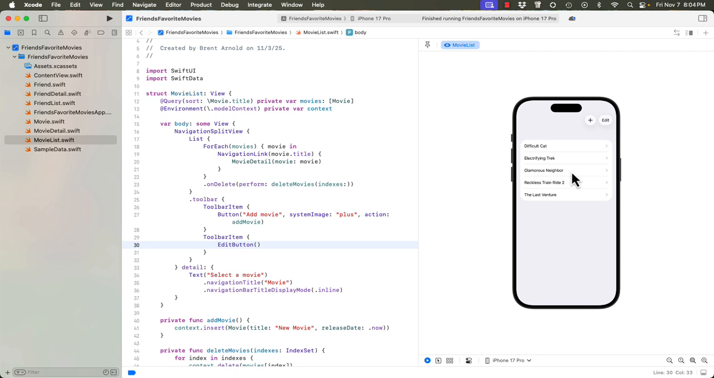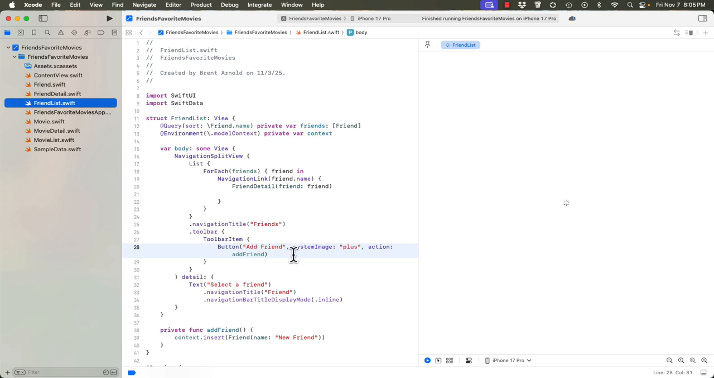Plus it makes it easier for people who may have disabilities that need to be able to press a button versus swiping. So this just makes it a better experience for everybody. All right, so we've got this implemented for our movie list. Let's do the same thing for our friend list.